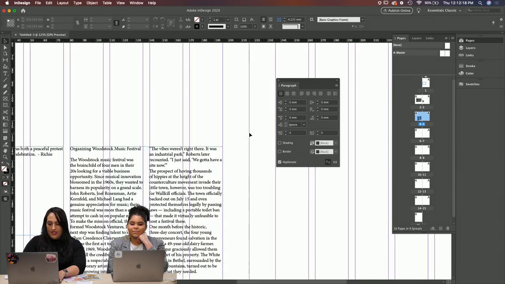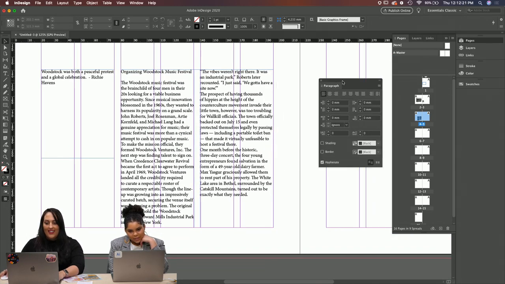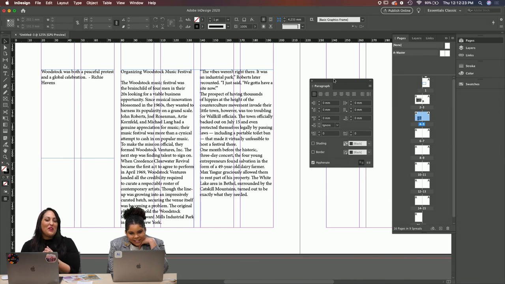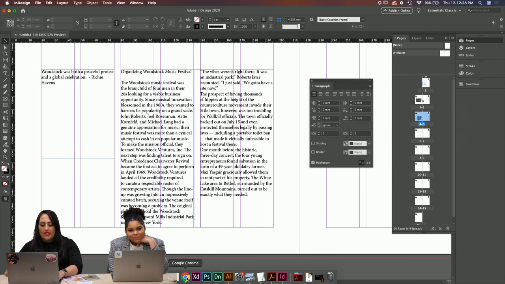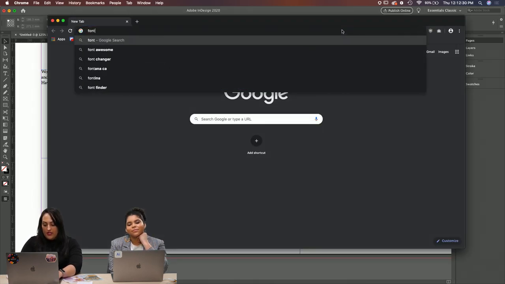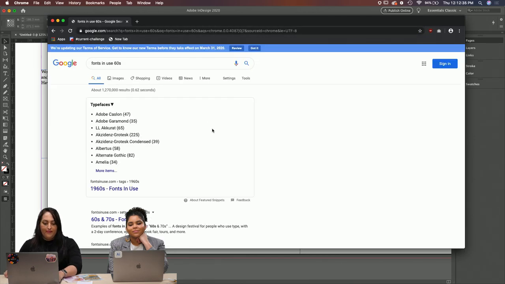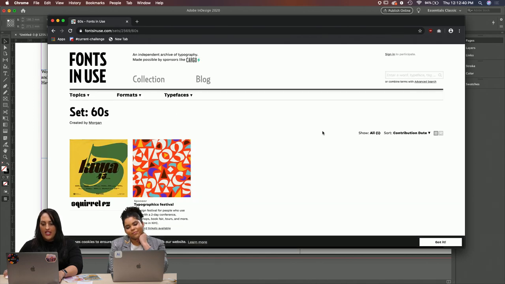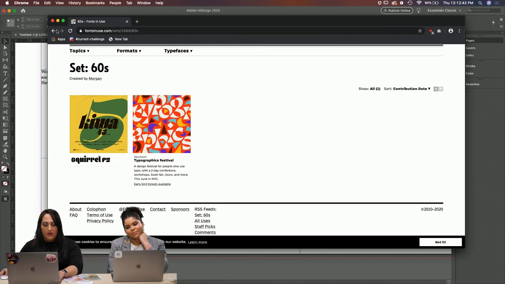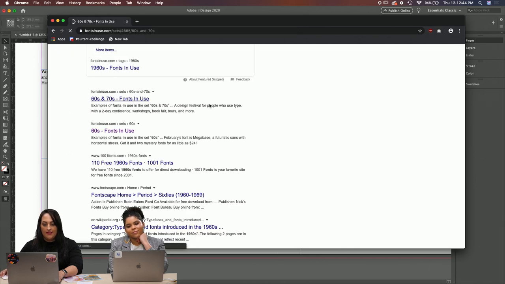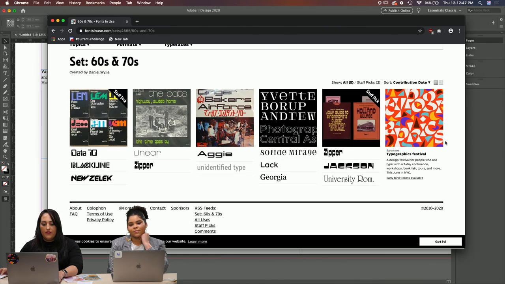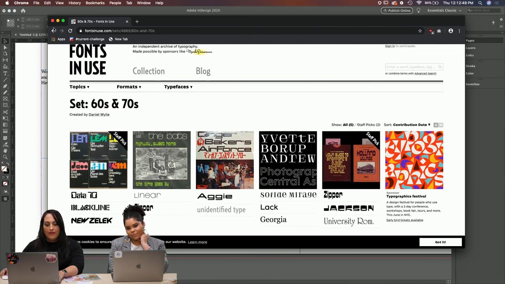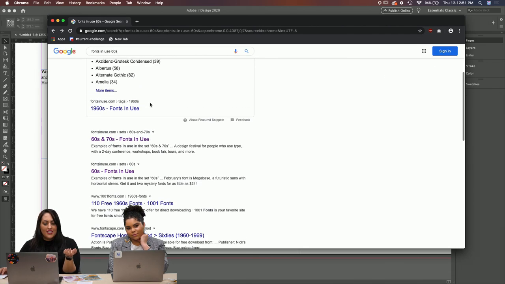All right, let's zoom in. Looks good. I mean, it's very raw, but at least you know what's sort of happening. Yes. So there's something that you can look at, which is Fonts in Use. And I'm going to put in 60s. And it gives options. Oh, maybe we'll go to the other one, 60s and 70s. It gives options of different types of fonts that were used in that time.